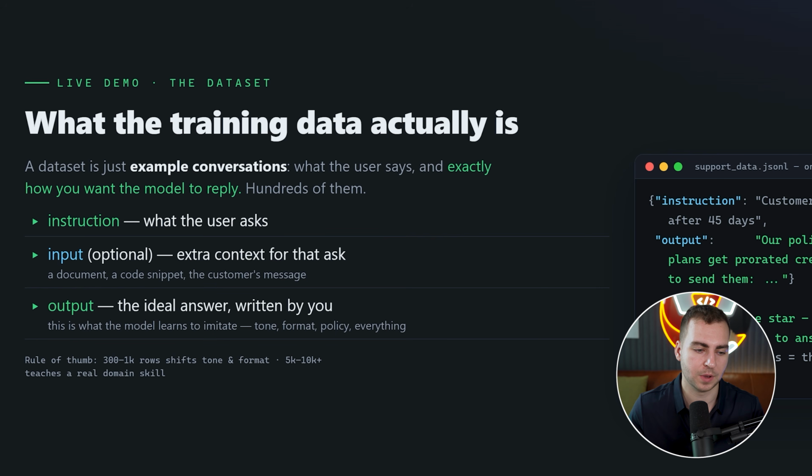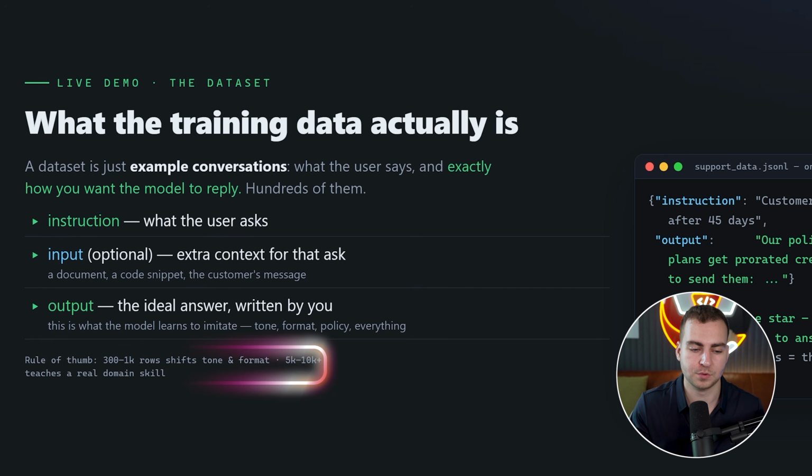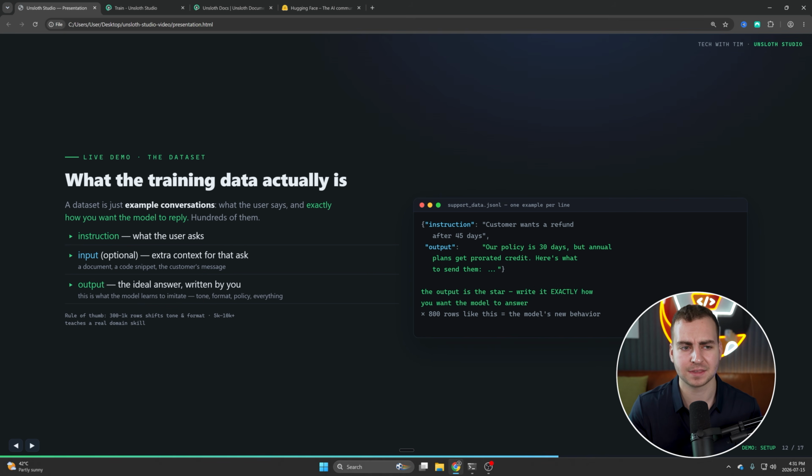For example, if you have 300 to 1,000 rows, it will shift the tone and the format. If you have 5,000, 10,000, 15,000 examples, you can teach a real legitimate skill to this model that it's going to be better at performing. In my case, I think I'm going to use 1,100 rows, and you will see what results we get and how drastic the behavior actually can be.